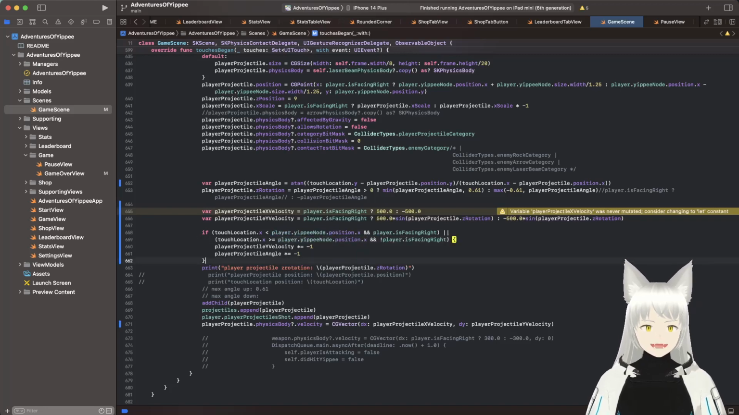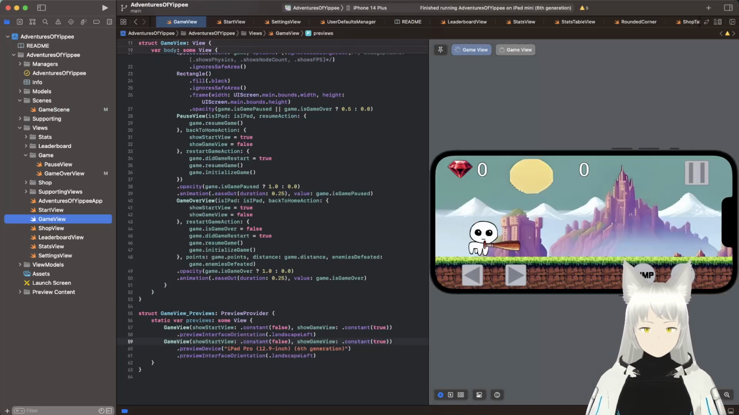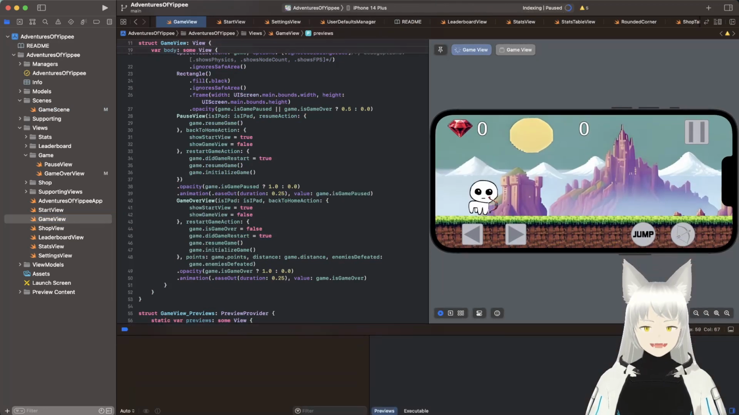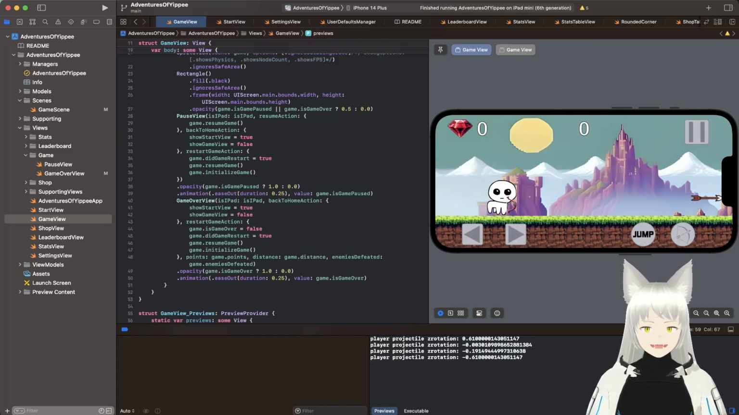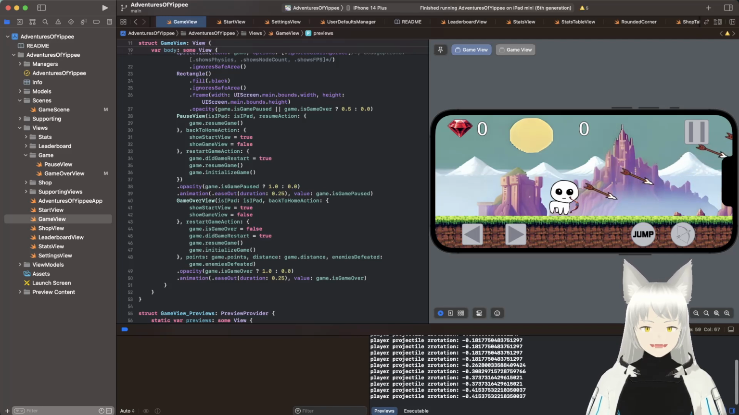Alright, now let's see. I think that should be a bit more accurate. Let's take another gander again. So, okay, that's good. And if we click on the left side... Okay, so we've got the position right, but not the angle. Our angle's a bit off.